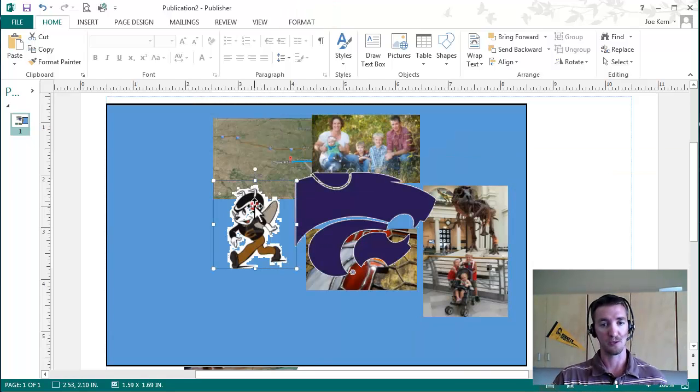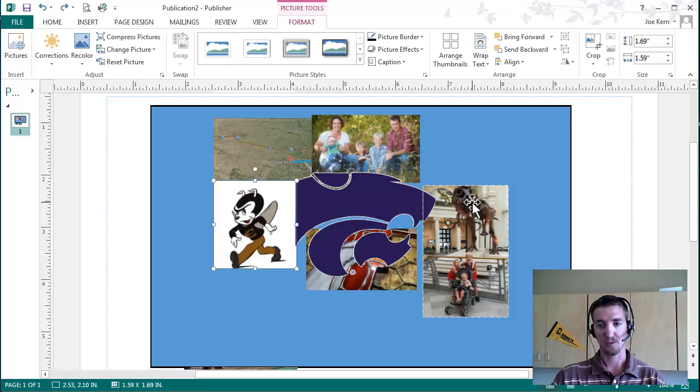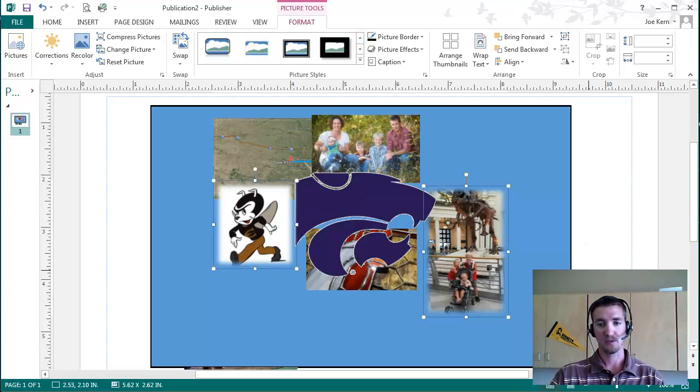The other thing I could do, let's Control Z to undo those, is with any of these pictures, and I could do it to a couple at once. I can hold down Control, click on several pictures, but I can go into Format and play with the options here and give it fuzzy edges. So that looks stupid on the T-Rex, but it looks all right on Quirky.